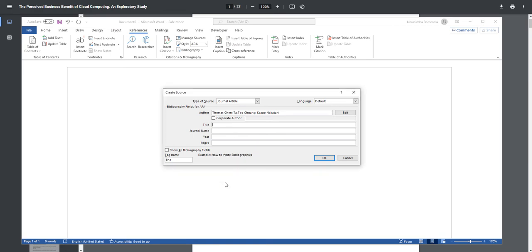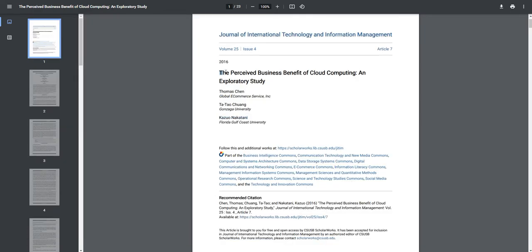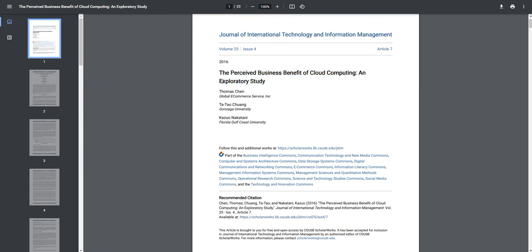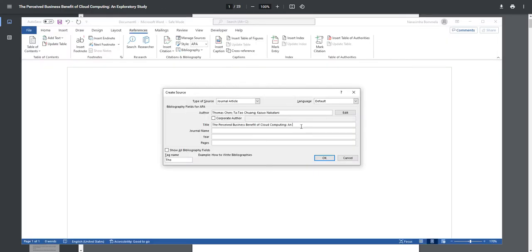The next section is the title of the document. This is the title: The perceived business benefit of cloud computing, an exploratory study. We copy it and paste it. When we copy and paste, some parts of the title might be missing, so you need to carefully cross check whether the complete information is copied. Here the first line of the title is copied and the remaining part is missing, so let us copy that too and paste it. This is the complete title now. If you give half a title, it will be considered an incorrect reference and it is a gross error in your report.